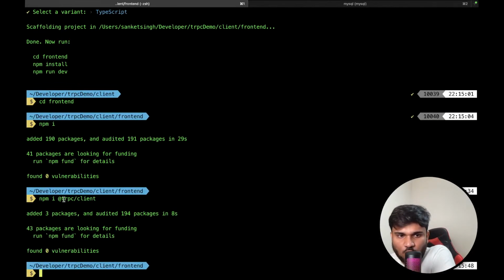So for that, all you need to do is install @tRPC/react-query. This is going to give a good interfacing for you to integrate React Query. And you need to separately install React Query as well. How do you install React Query? You say @tanstack/react-query.